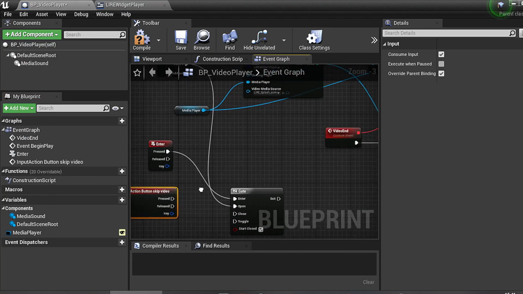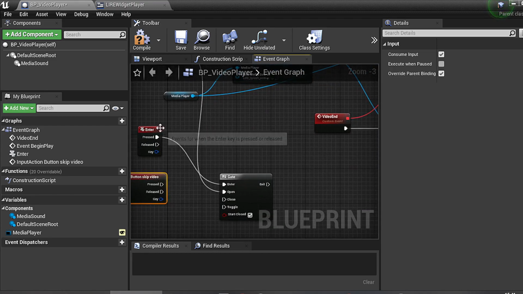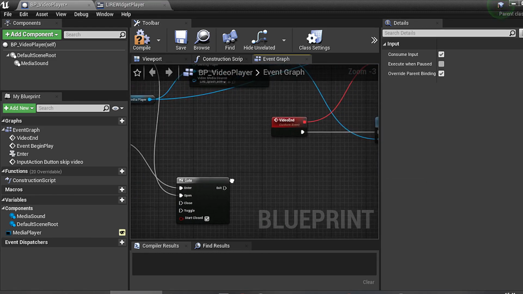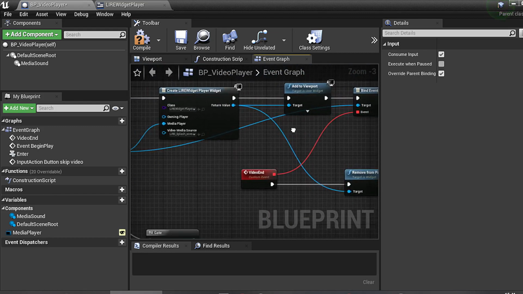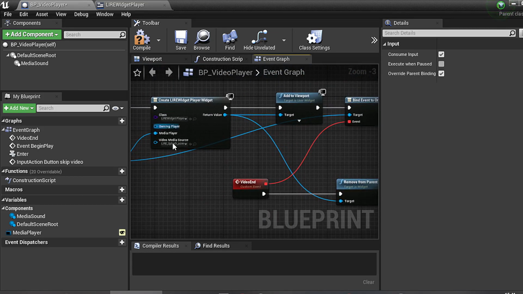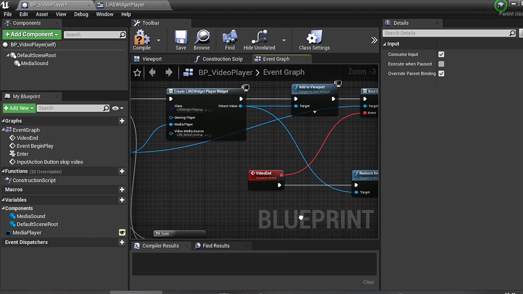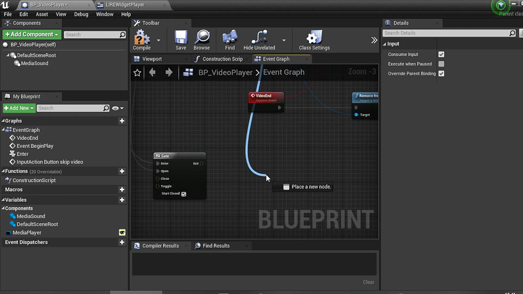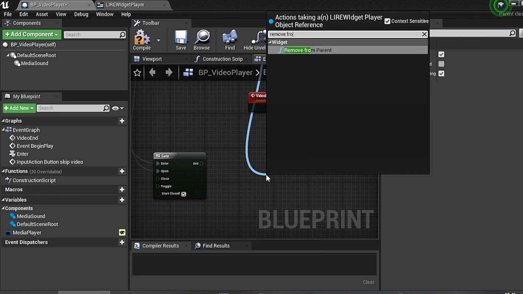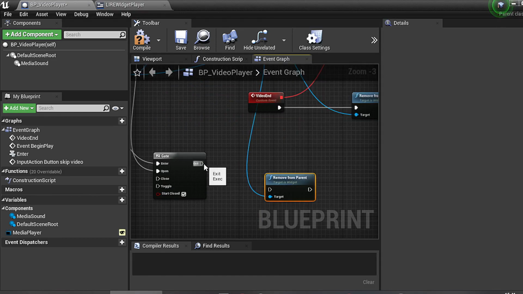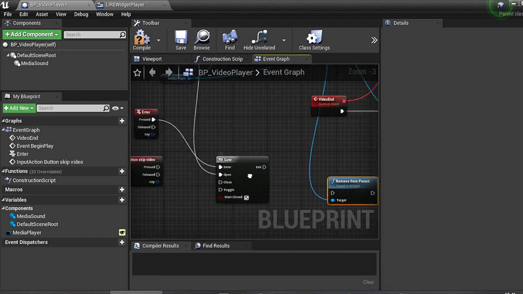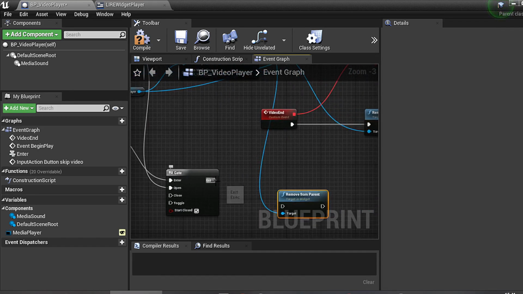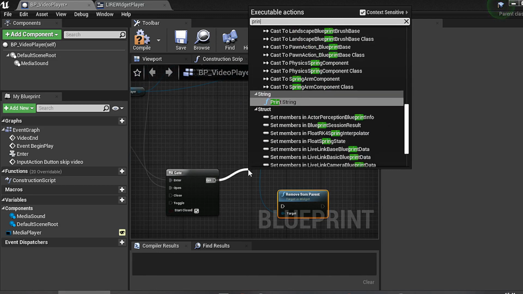Okay, this is enter. So after I press enter, I want to skip this video by removing from parent. I click here, return value, and type remove from parent. We need to know whether this button works or not by adding a print string.